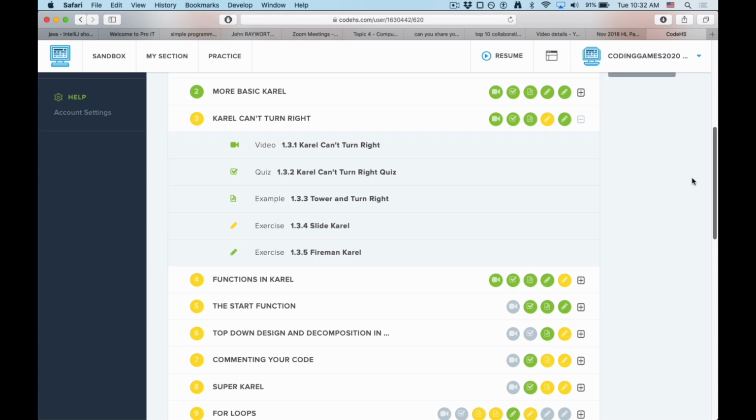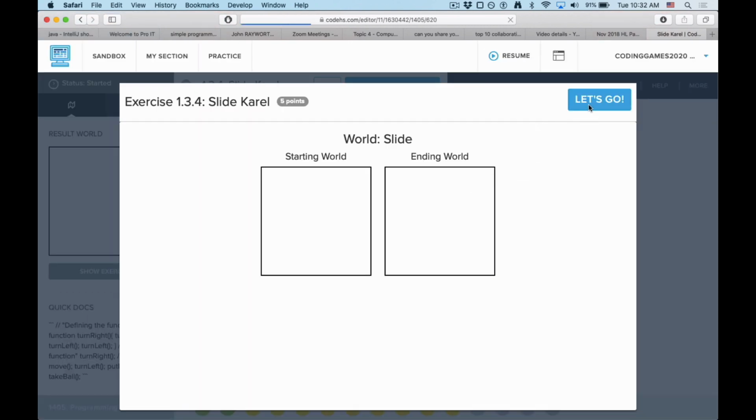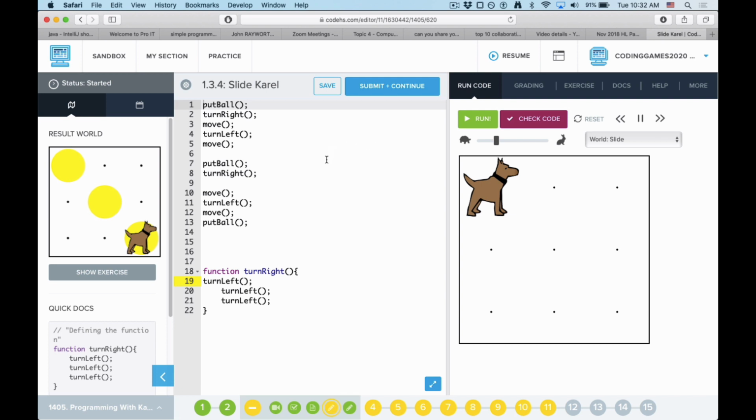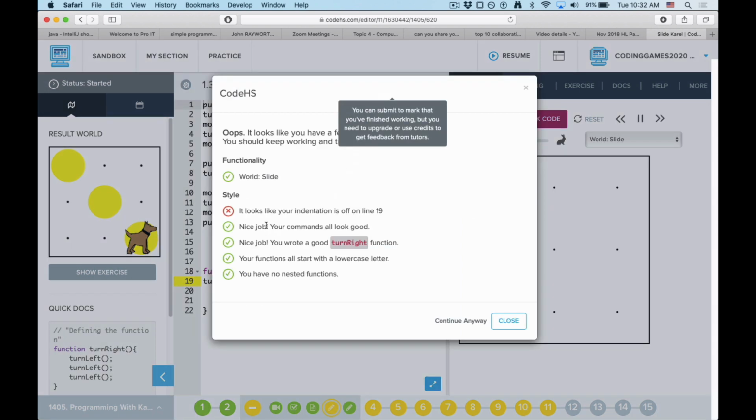Then the other big thing is, what if I can't get it to turn green? So let's just take this one for example. The first thing I would say is go back and try again. When you submit, it should give you a pretty good idea of what the issue is. I can see what it is right now. And you might not have been able to see what the issue was back when we did this the first time. So submit and continue, and it'll tell me that it looks like your indentation is off on line 19.